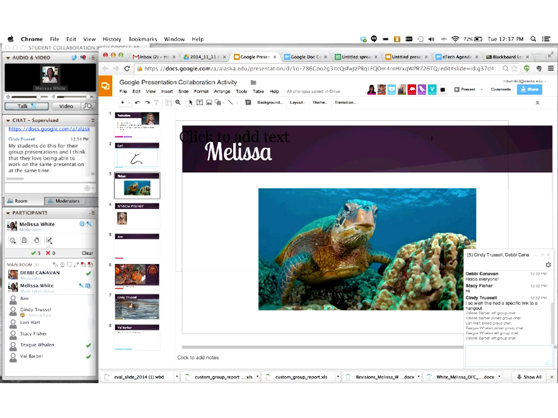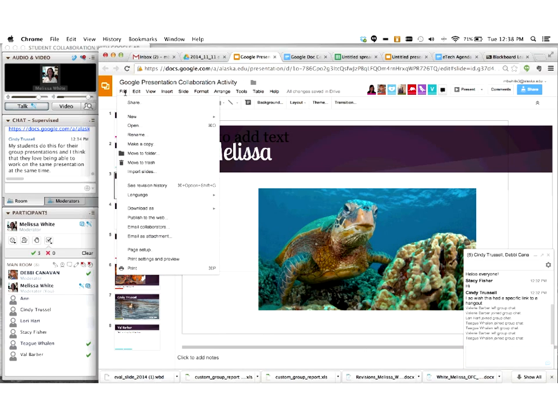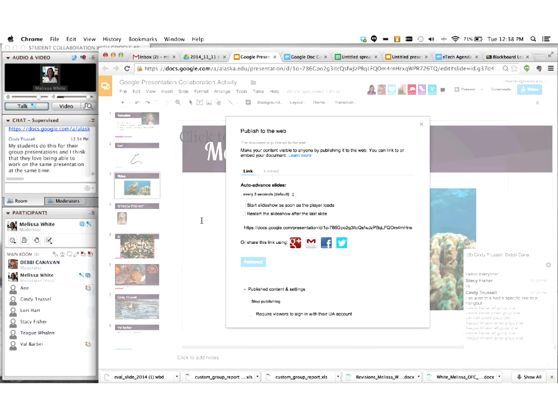Quickly, I want to show you how to publish to the web and then also to embed in Blackboard. So if I want to publish this, are you all still following my screen before I take off on a little mission? Great. I'm going to go down under File to Publish to the Web. And I can either create a link and I can add settings to auto-advance slides.